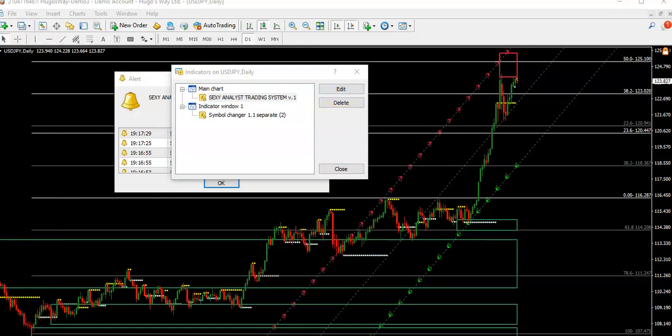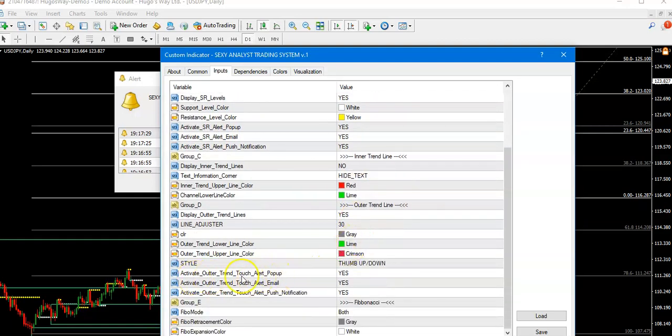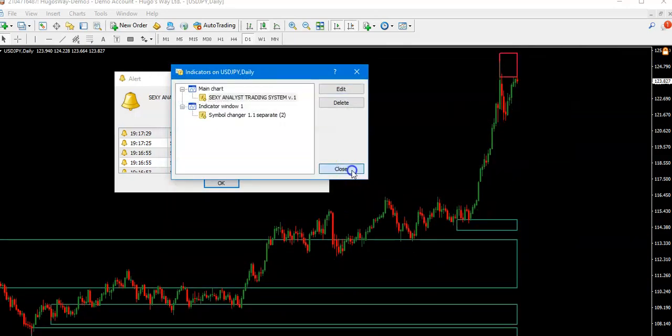Let me pull this over so you guys can see it on screen. Here under my inputs, I have pop-up alerts for my support and resistance dots. I also have a pop-up alert option for when the price action touches the trend line, so I can know it's time to get in on a good trade. The easy thing to do is to turn the pop-up alerts off, and I'll show you that. If you don't want to see the pop-up alerts, you just click OK and close.